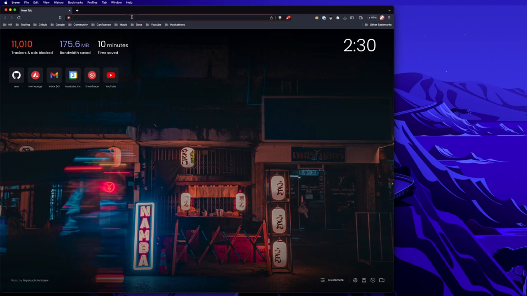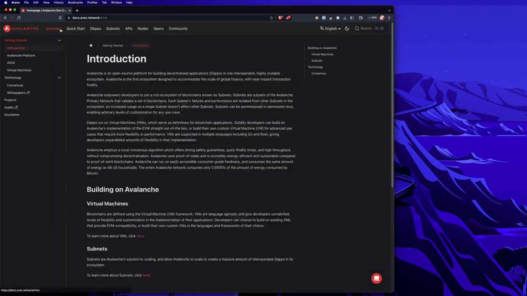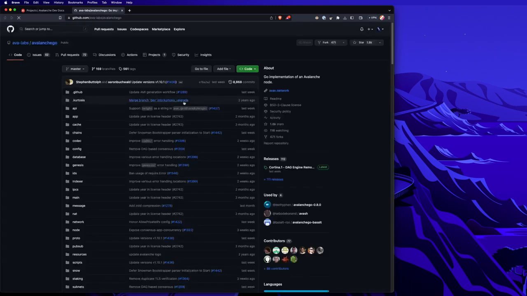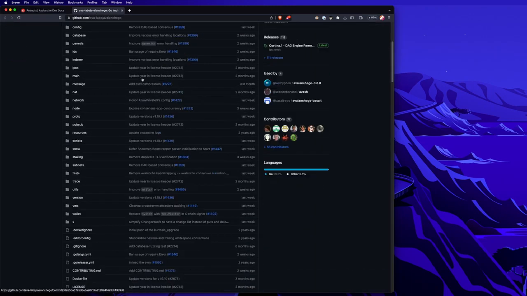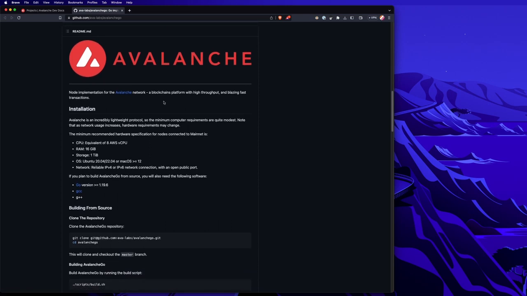So the best way to get started is to go to the docs. So I'm going to type in Avalanche docs and we're going to go to the home page. We'll go to overview, and then if you click on projects, it should be the first project listed. It's a quick definition here, Go implementation of an Avalanche node, and here is the link to the GitHub. If you scroll down, you can see the README, which is going to include the instructions for today's demo. So let's go through this for a second.